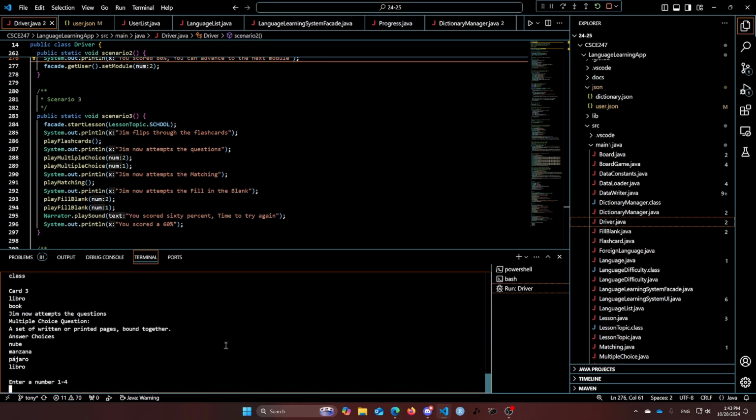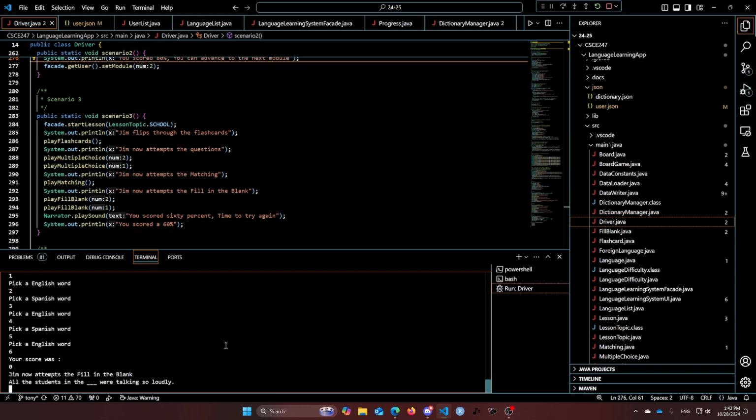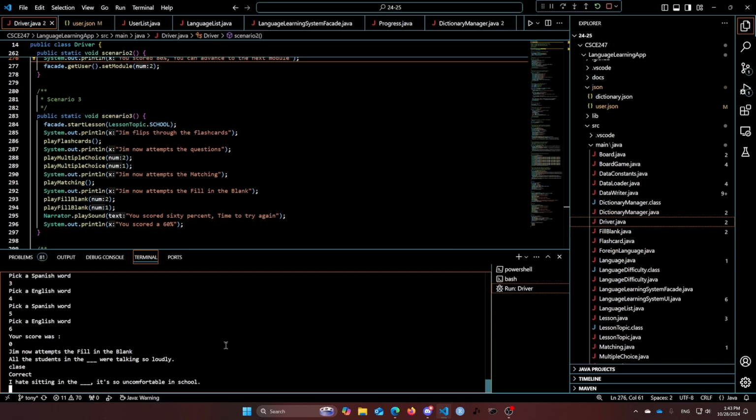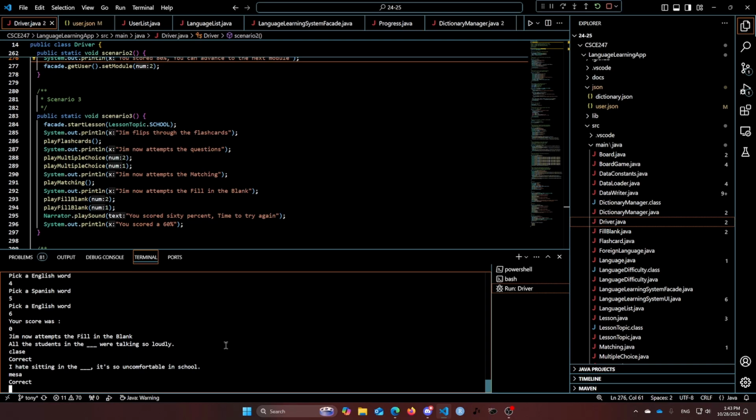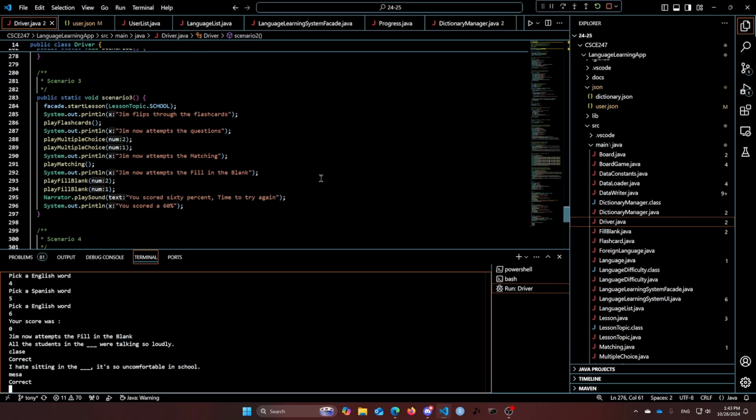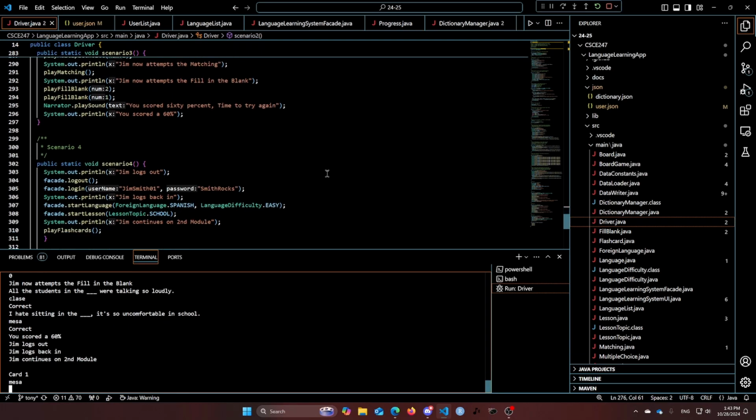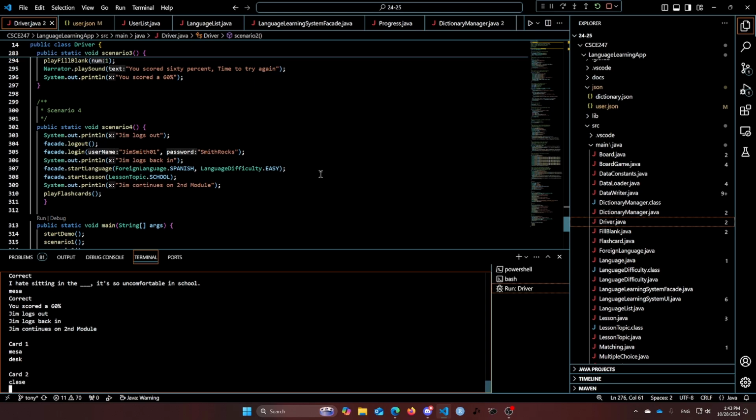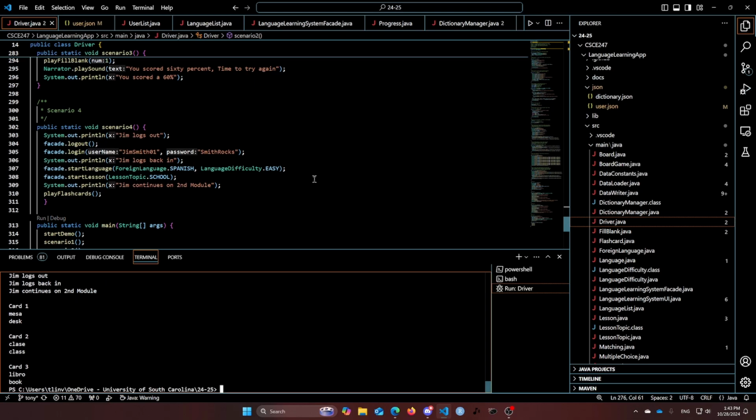Alright, and in the third scenario, Jim Smith fails a module with 3 out of 5. Multiple choice question. Matching game. You scored 60%, time to try again. Flashcards: mesa, desk; class; libro, book.